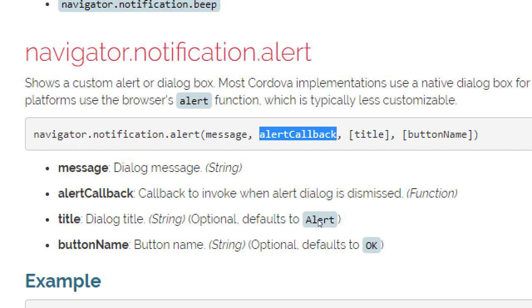Whereas the alert that we used last month wasn't that complex. It made a pop-up and that's it. This one has a callback function. It has a function that happens after this method executes.